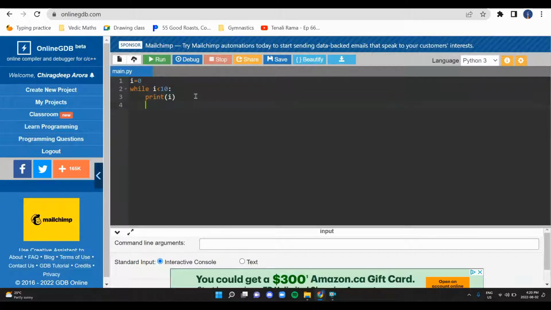So if you want to stop the code when I is smaller than 10, then you have to increment the variable, which means you have to increase the value. I'm going to say I is equal to I plus 1. This way, every time it prints I, after that it's going to increase the value of I by 1. And when it comes back over here, the value this time is going to be 2, and so on.